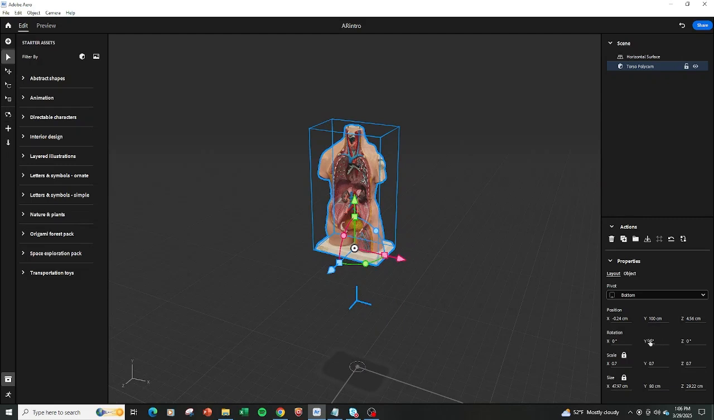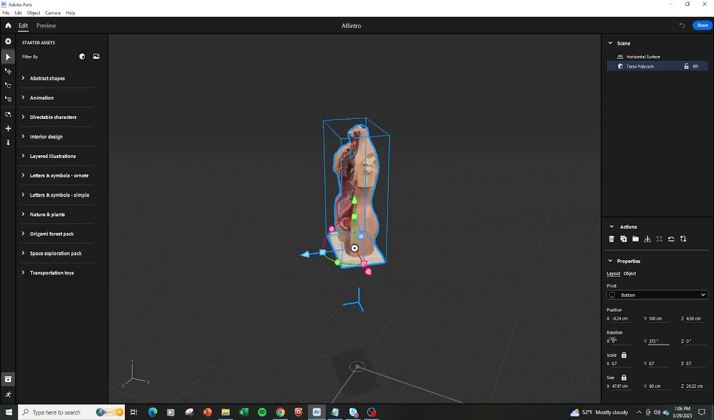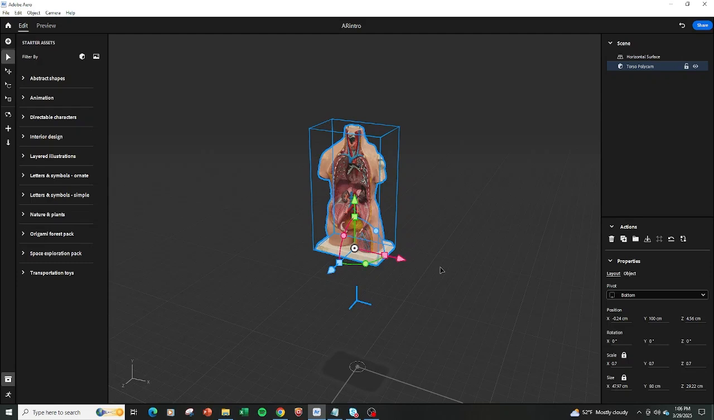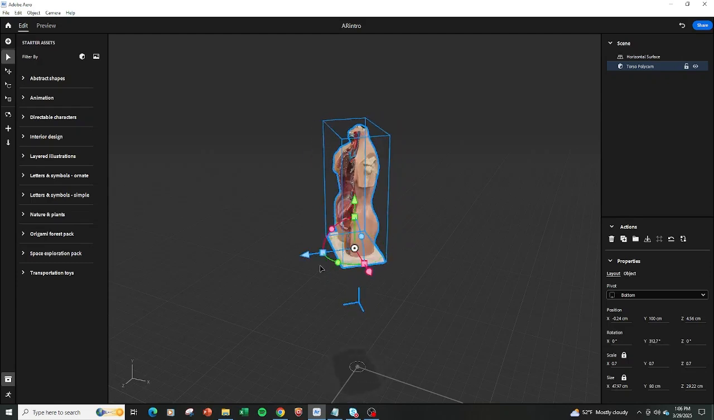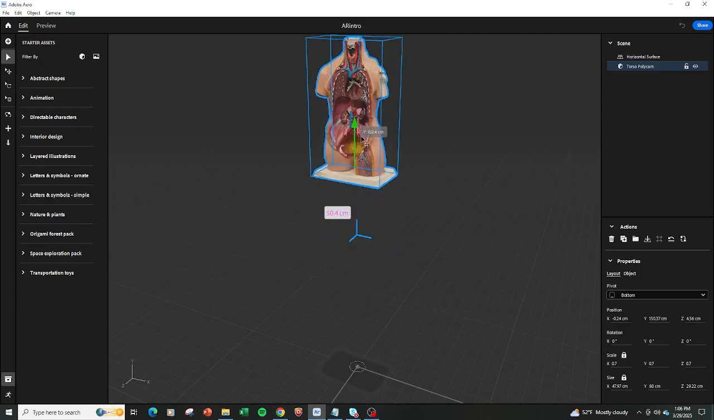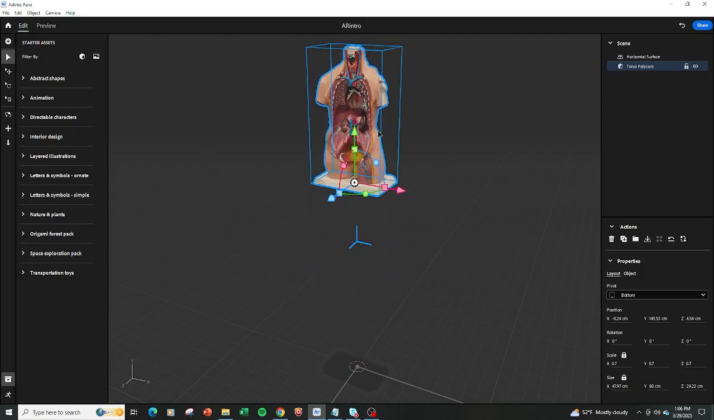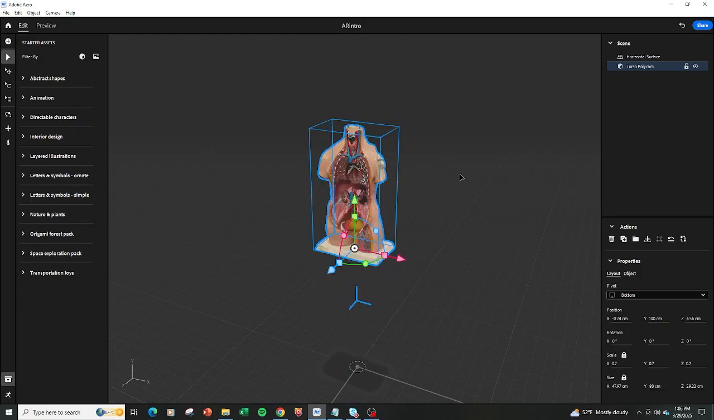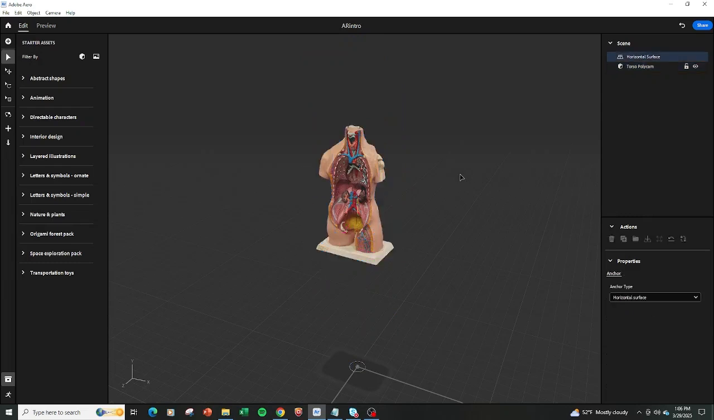Then you also have the rotation. You can rotate by dragging values here, or you can use the cursor, where the circles let you rotate the object and the arrows let you drag the object. So I think this looks like a good position for me.